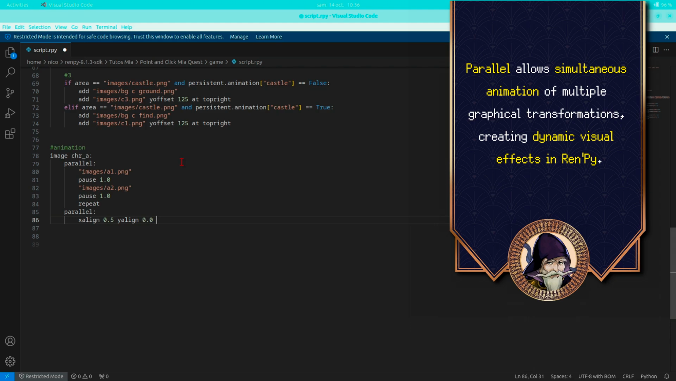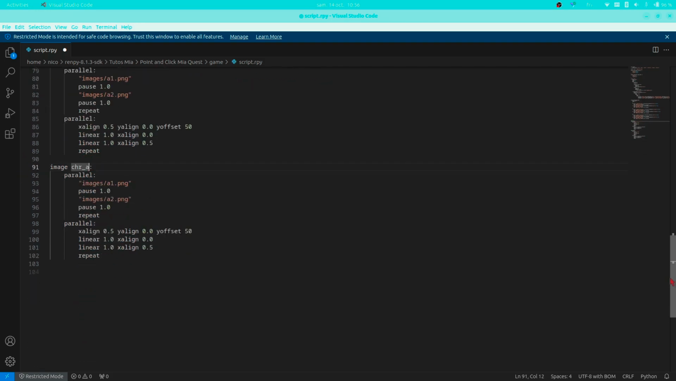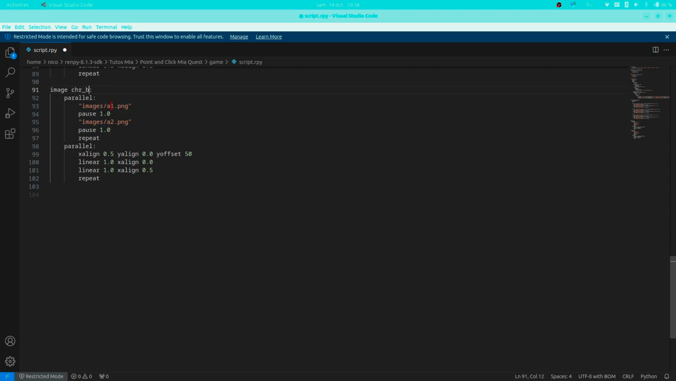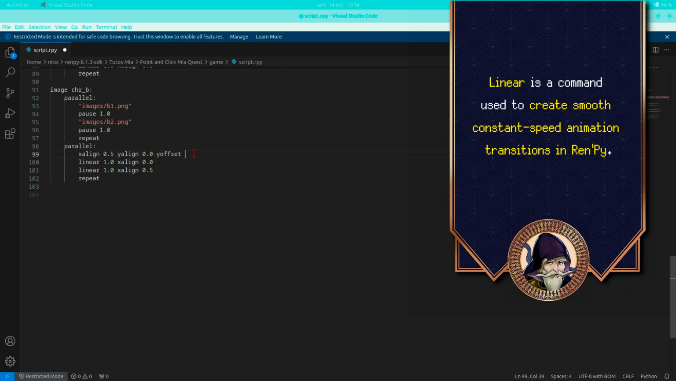Parallel allows simultaneous animation of multiple graphical transformations, creating dynamic visual effects in Ren'Py. Linear is a command used to create smooth constant speed animation transitions in Ren'Py.